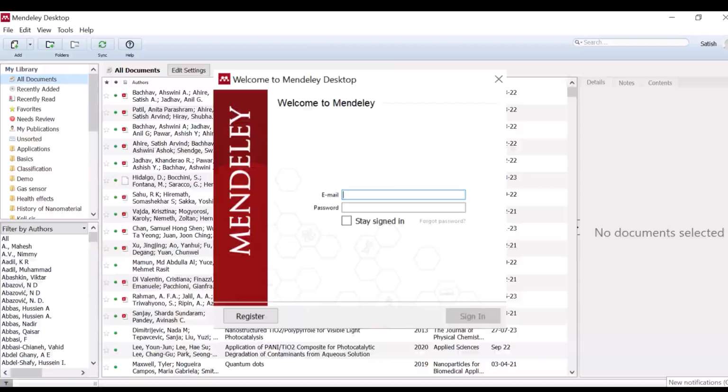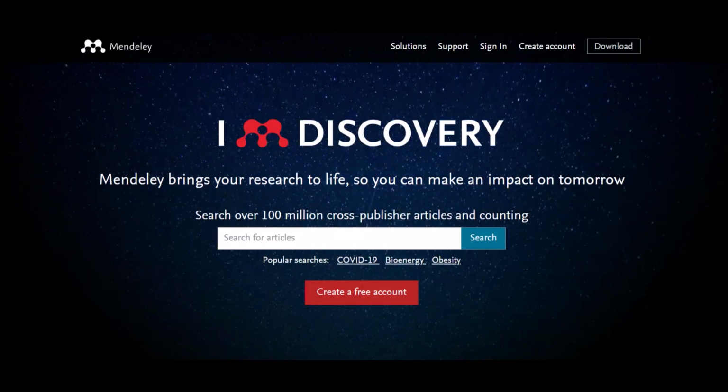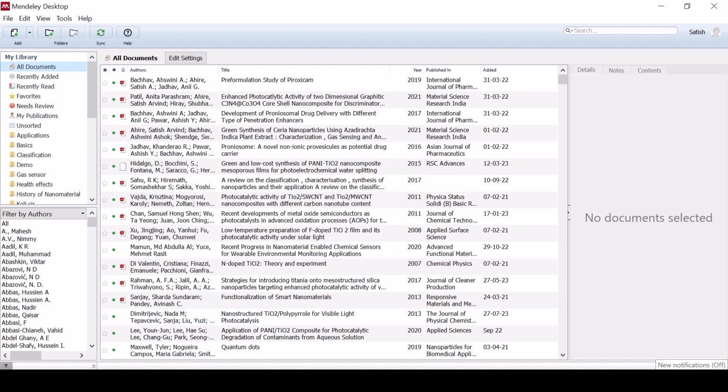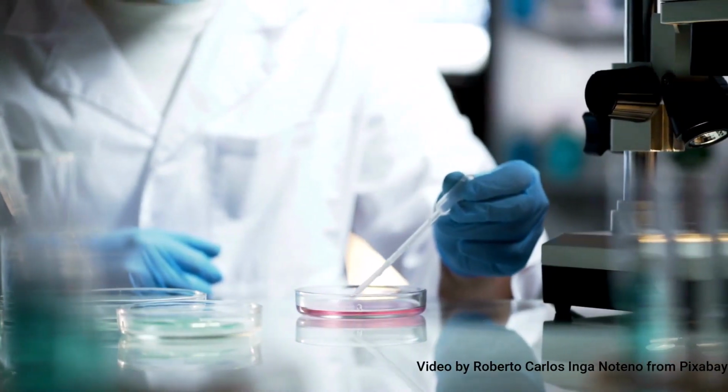Today we are diving into how to create a free account on Mendeley. It's a powerful reference citation manager that's essential for anyone involved in research.